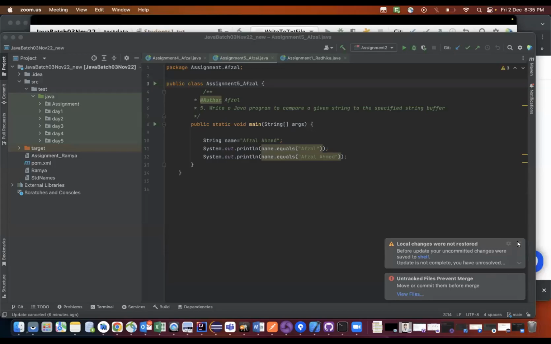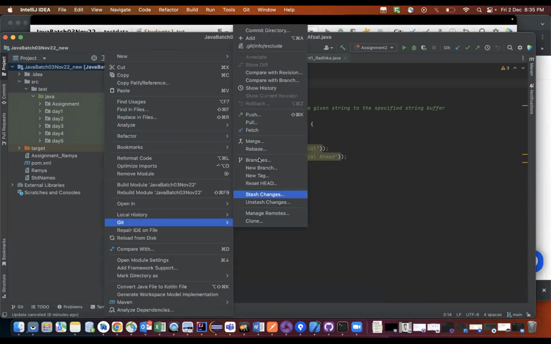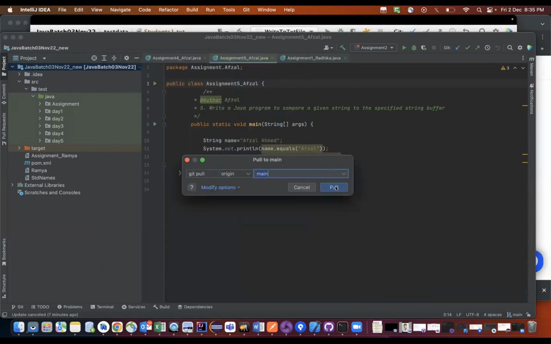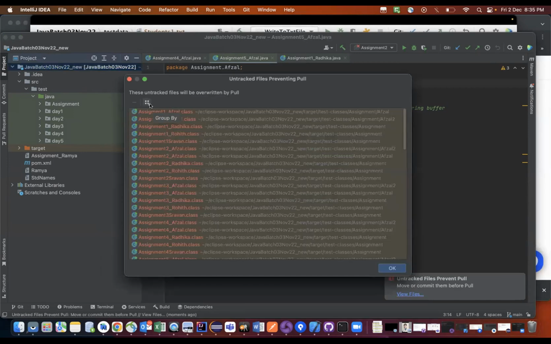Yeah, I'm getting this error, Arvind. So let me try one more time. See, move or commit them before pull. Okay, one second. Again somebody has pushed the code. One second, give me access.